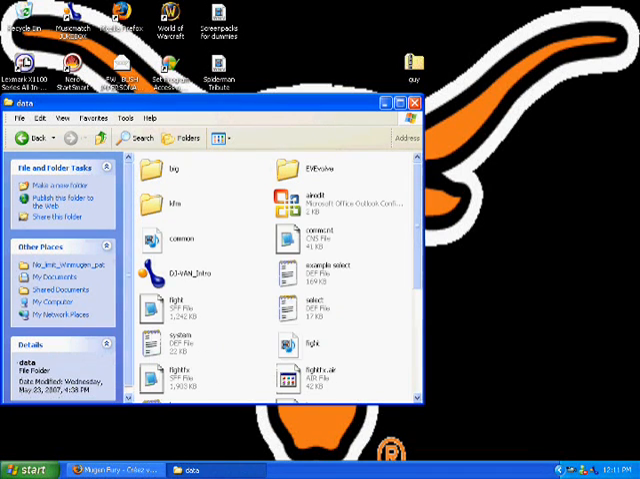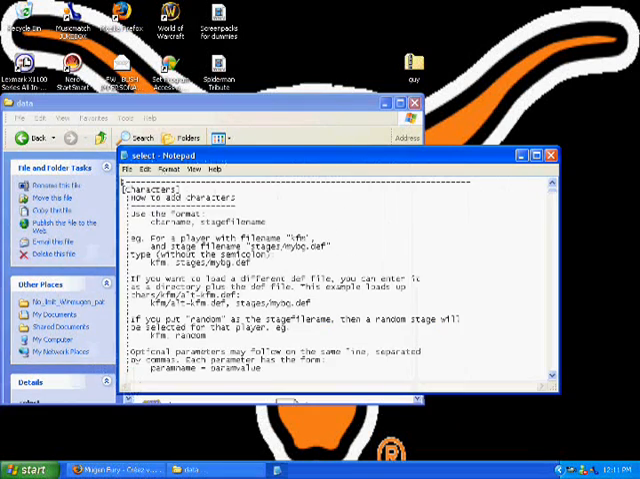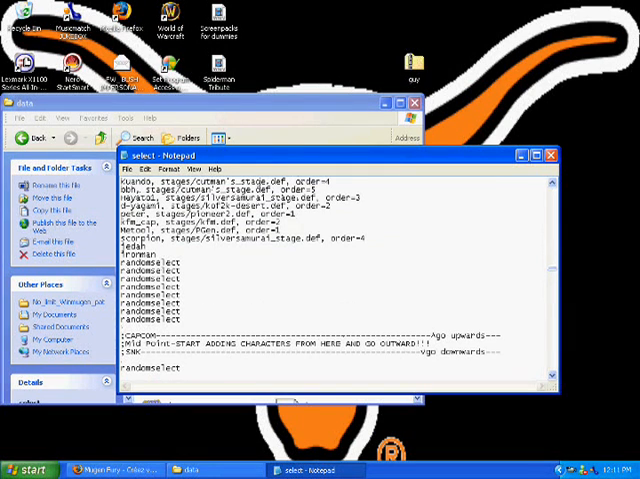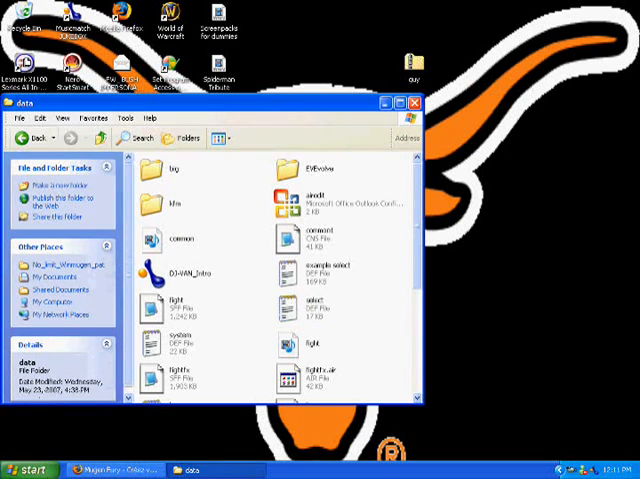So open your data folder and then you select .def. Find the section where you add your characters. And then let me scroll down real quick to my characters. Here we go. Then type in the name of the character. Make sure it's the exact same name as the character's folder. Save it, and then let's check out MUGEN.